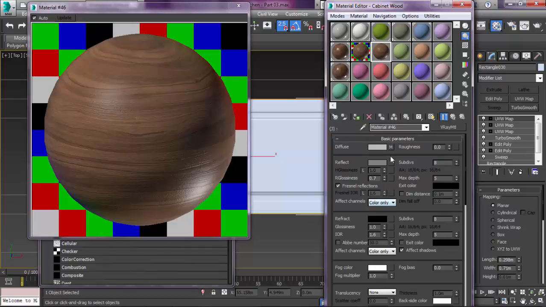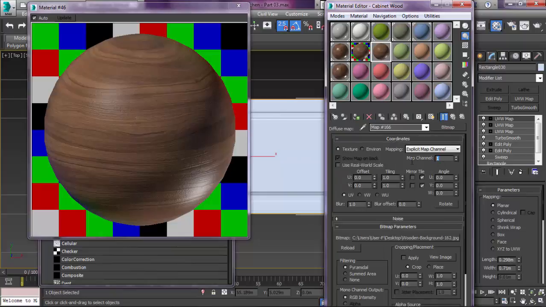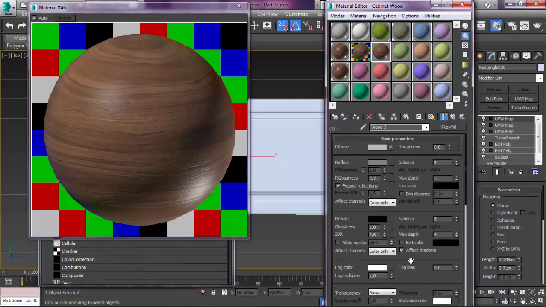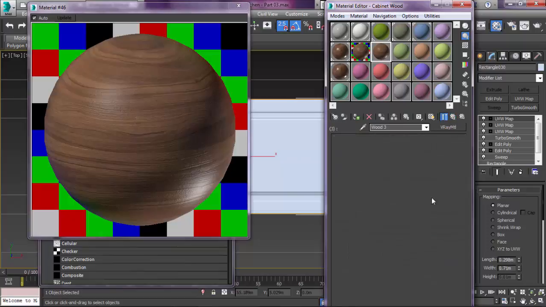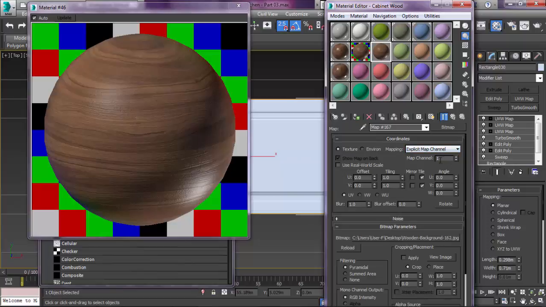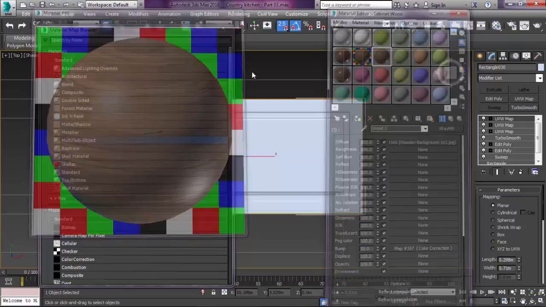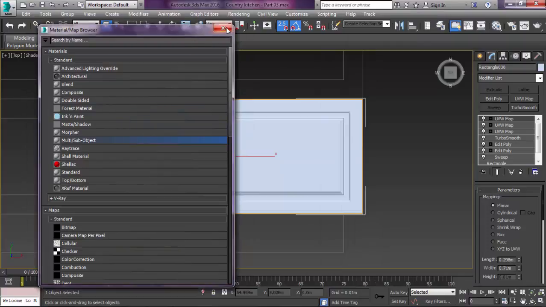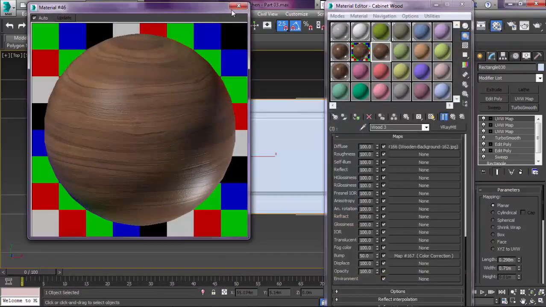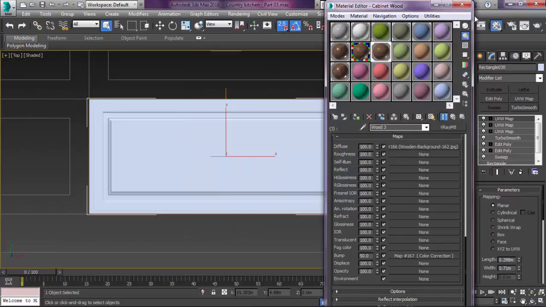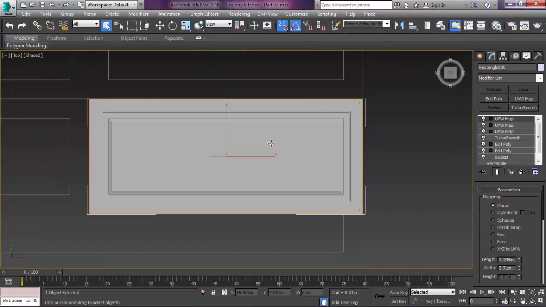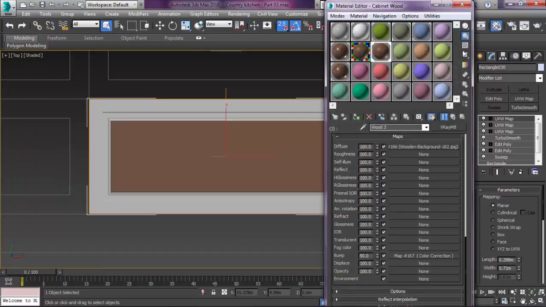Now let's open the third one, and I'm gonna name it wood 3. Change this map channel to 3, and this bump to 3 again. Okay, so let's apply our material now. Okay, let's view it.